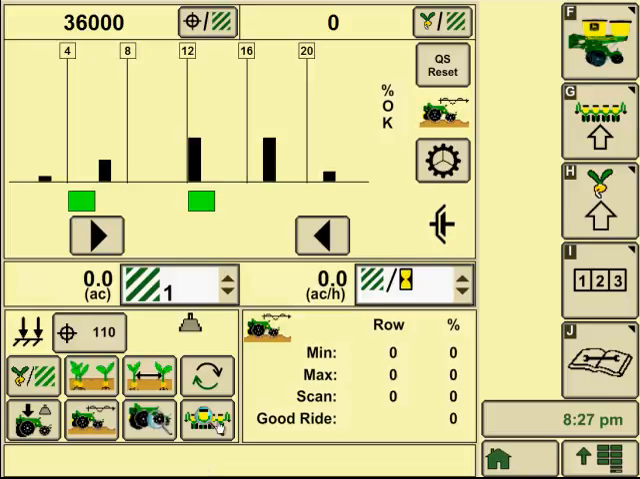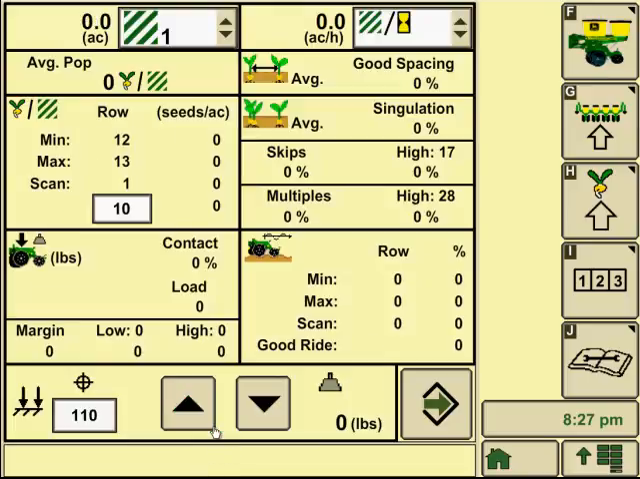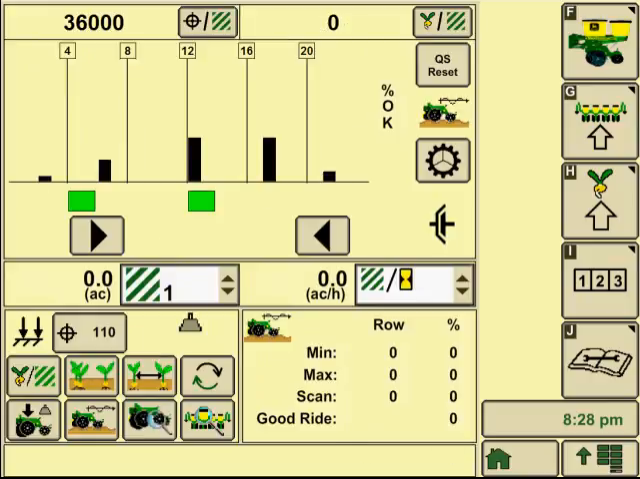We'll hit accept to get out of there, and then we're going to go to the magnifying glass on the planter, and it does that as well. It gives us everything we looked at for the whole planter, the minimum and maximums for each one, and it's going to give the scans for each one of these variables that we're watching, as well as being able to adjust our downforce here as well.